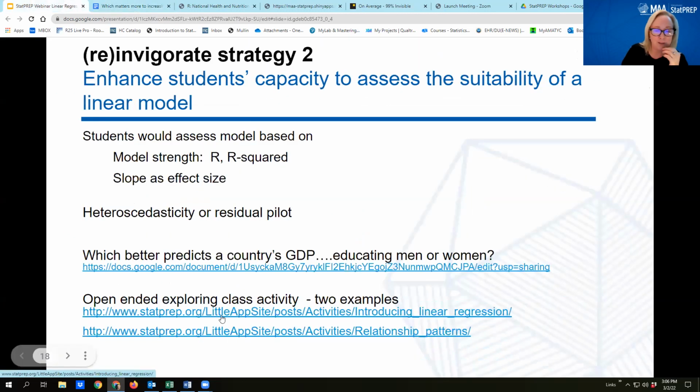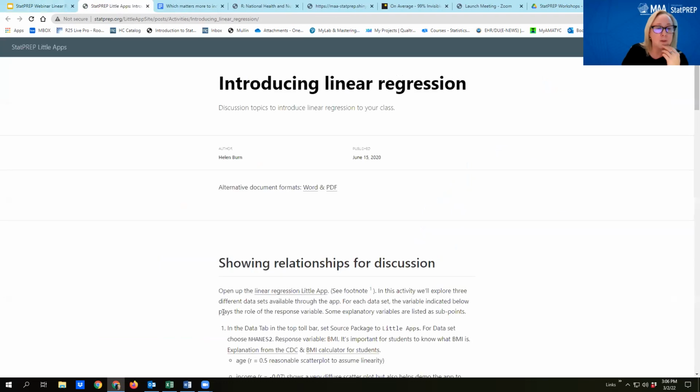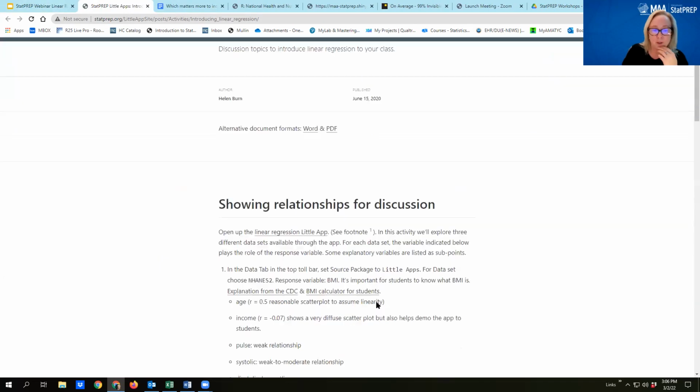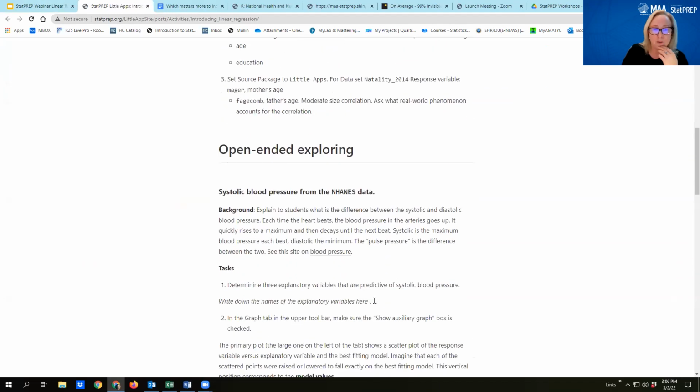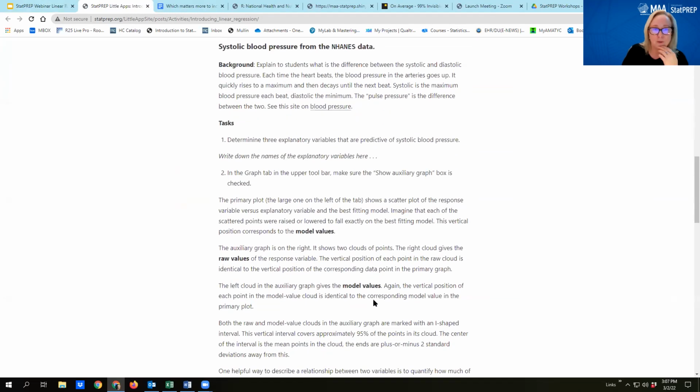There's some open-ended exploratory activities that I wanted to show you that can build this. These resources are on our webpage. This one I wanted to show you. This is an example of an exploratory activity. Find 3 explanatory variables that are predictive of systolic blood pressure.